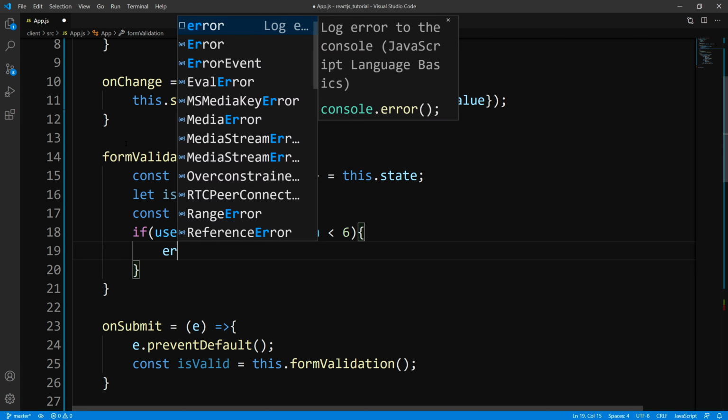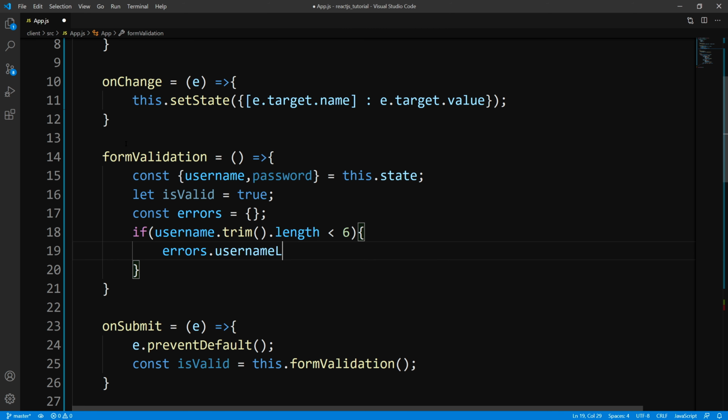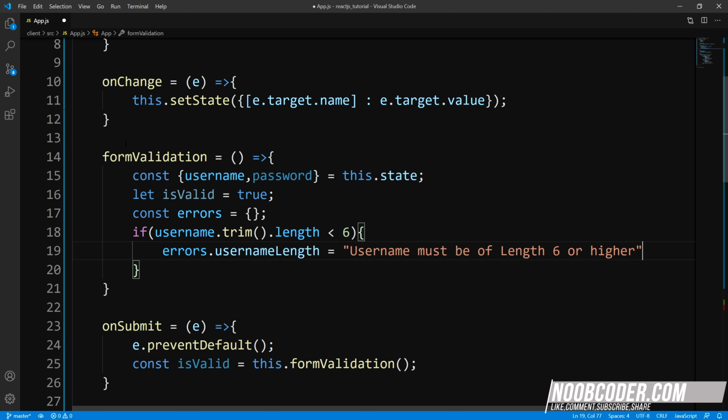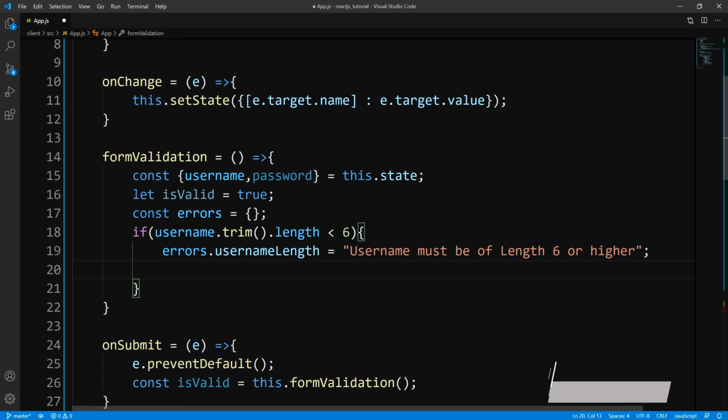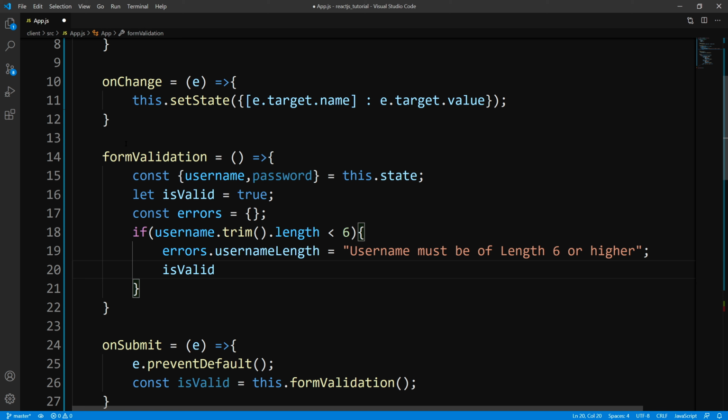So what we can do is say errors dot, and you can name this property whatever you want. I'm just going to call it usernameLength, and we'll say username must be of length 6 or higher, something like that, anything you want. After that, once we set our error message, what we need to do is update the isValid flag, because now we have an error. So we'll set that to false, meaning it's no longer a valid input.